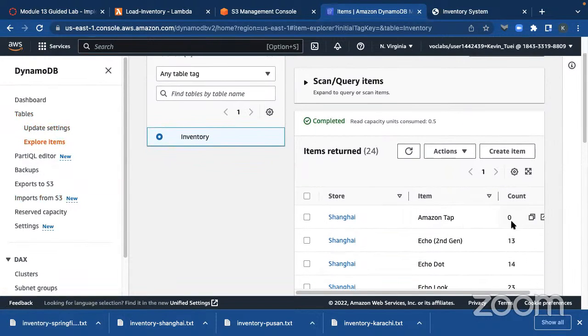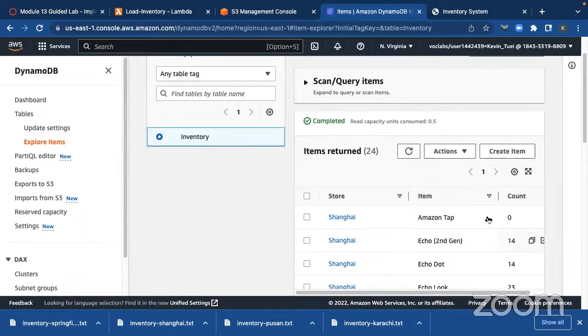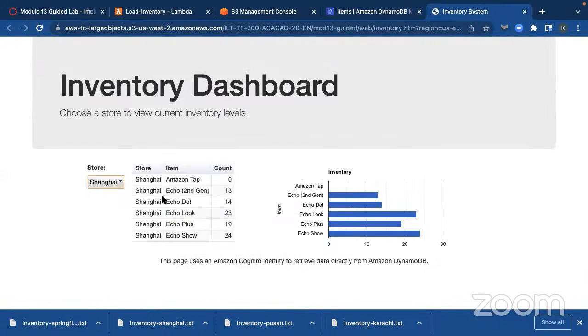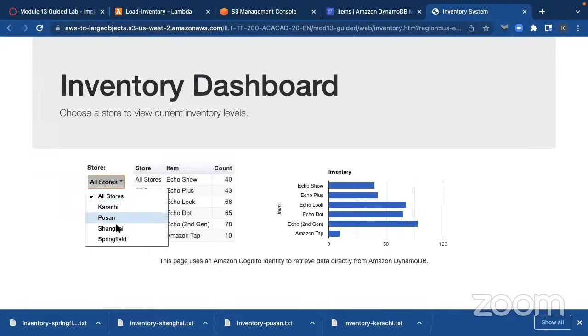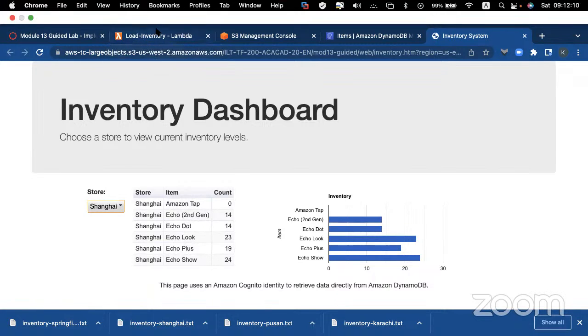Okay. So let's say if I edit the echo second gen from 13 to 14, you'll be able to see that echo second gen for Shanghai is 13. If I refresh it, Shanghai, I can see it has updated, right? Awesome. So that's proof enough to show that it is loading from the inventory DynamoDB.